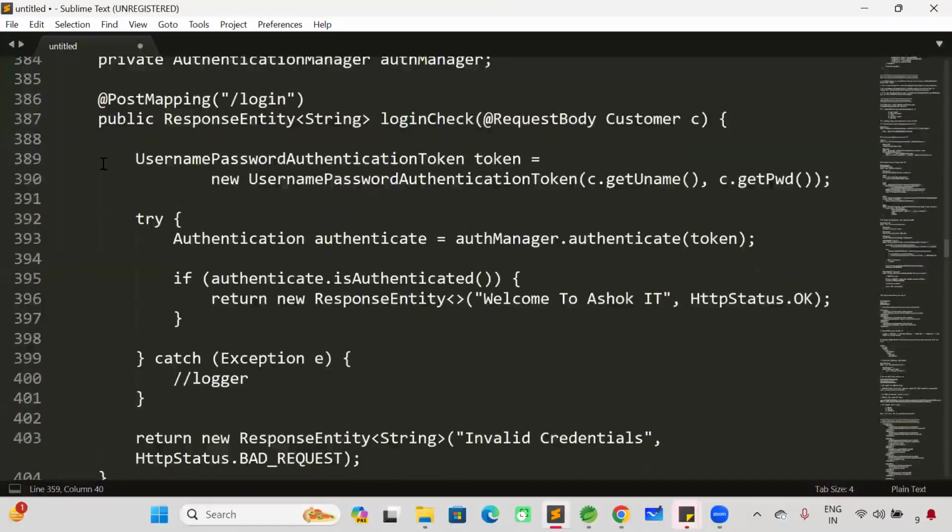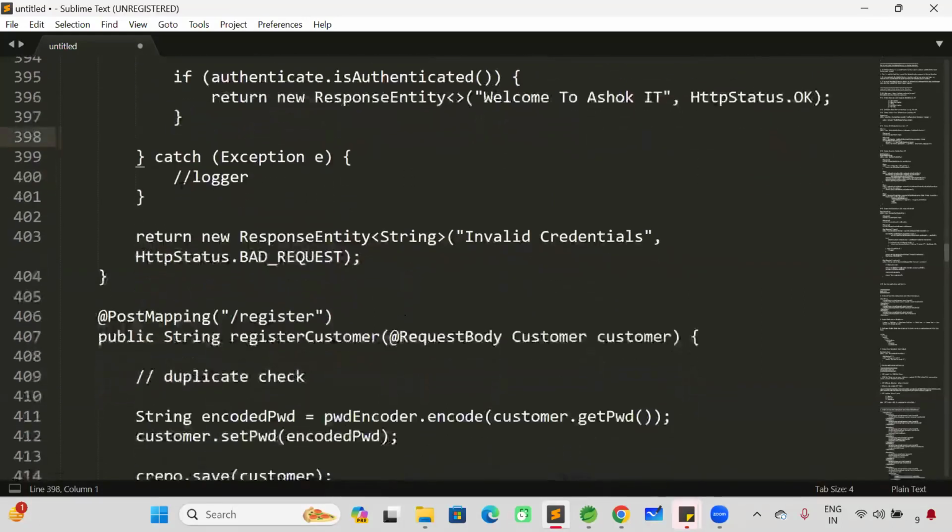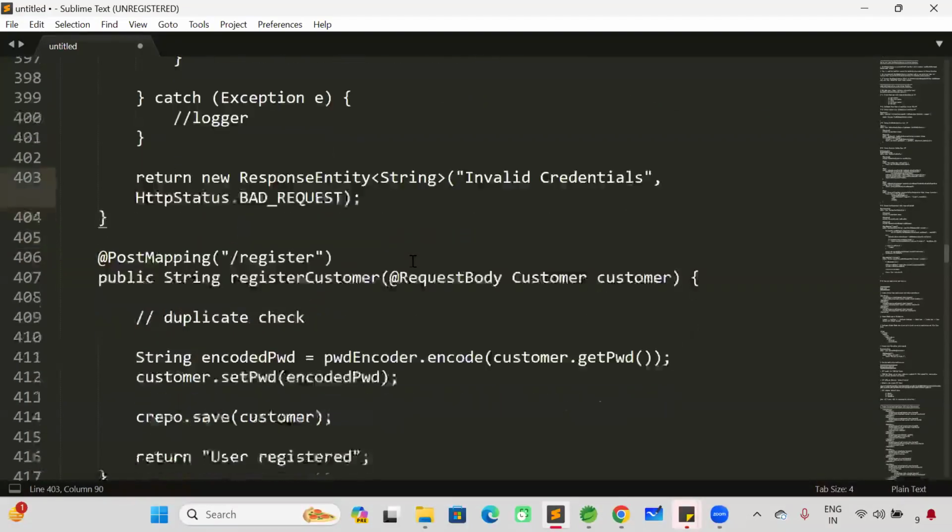So here, in order to check whether user credentials are valid or not, we are going to use the authenticate method provided by the authentication manager. For that authenticate method, we are giving a username and password authentication token, and it is going to tell whether the credentials are valid. If credentials are valid, then it will be true. Otherwise, it is going to throw some exception. We are catching that exception and sending a meaningful response to the client.